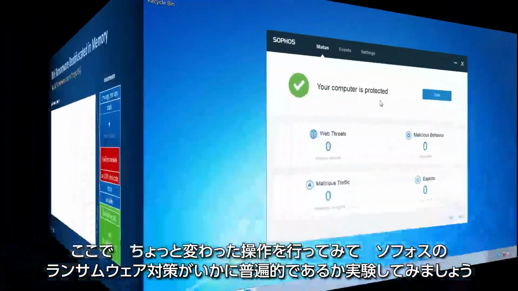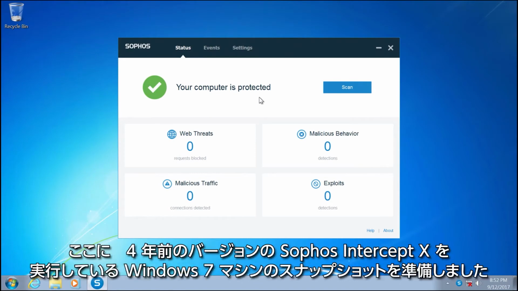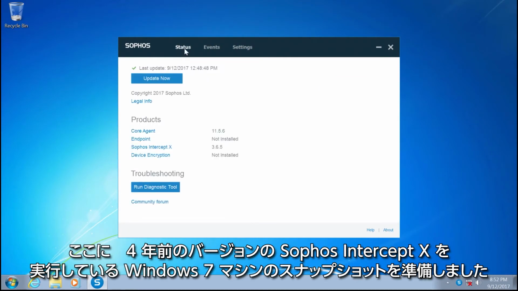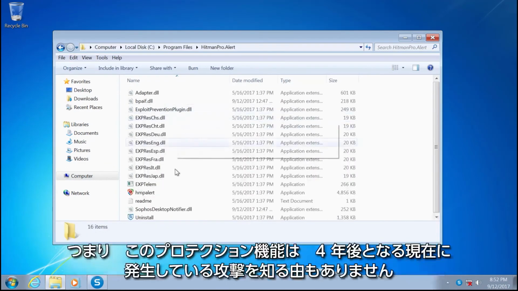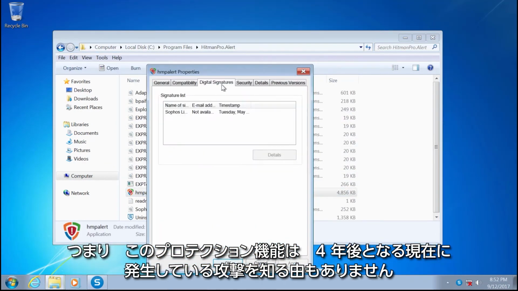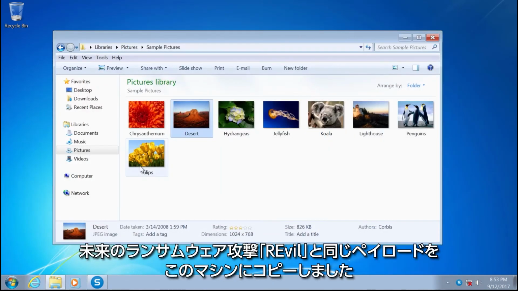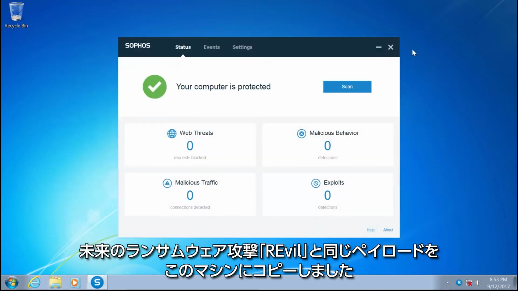But let's do something crazy and see how universal our anti-ransomware protection is. Here I have a snapshot of a Windows 7 machine running a 4-year-old version of Sophos Intercept X. Internet is disabled, so no cloud lookups and no updates. So the protection has no prior knowledge of the attack that happens 4 years into the future. Again, there are files on here for the ransomware to encrypt, and I have copied the same payload from the REvil ransomware attack from the future onto this machine.